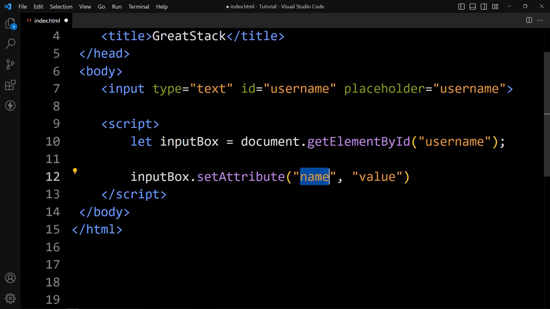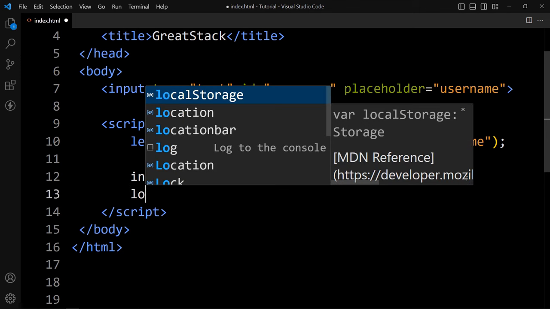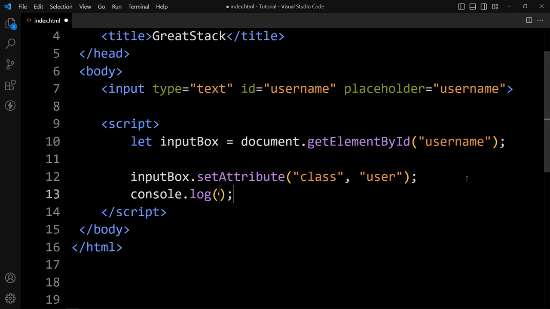So let me add class. So the attribute name is class, and here we will add one value, let's add the class name user, like this. So it will add one attribute which is class and the value is user. Now to see the updated input, let's add console.log and here we'll add inputBox. So it will display this complete element on the console.